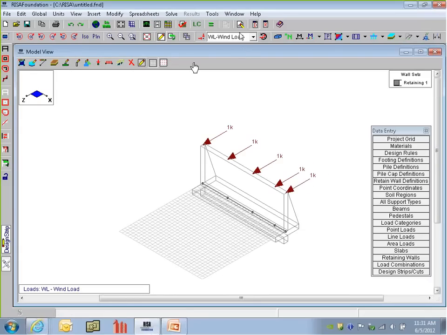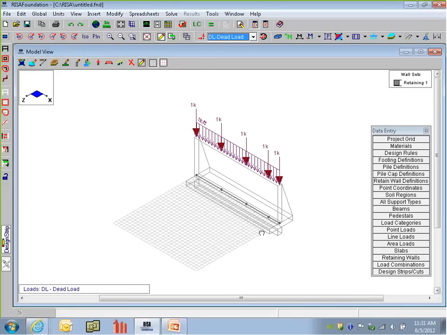Okay, so we've got our dead loads, we've got our wind loads in place, and that's probably what I'll just keep for now, just dead loads and wind loads. And we're just going to sort of demonstrate.